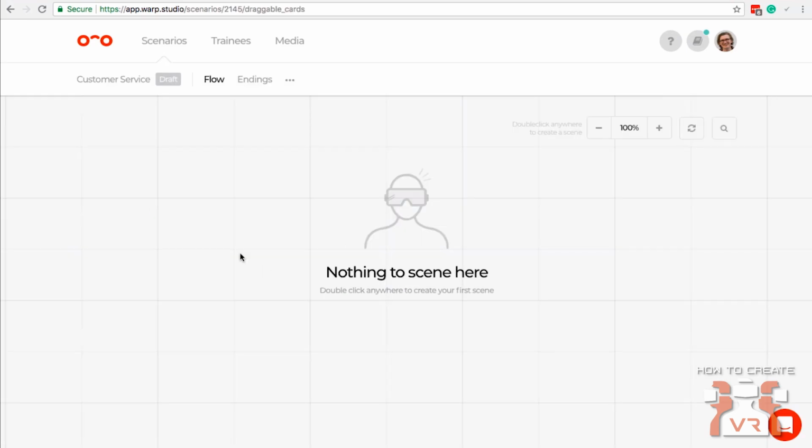And from here you see I get this canvas. So this is my drawing board where I can start creating my scenario. As you see, nothing to see here. We have to create what we call scenes. So I can double click anywhere on the canvas to start creating my first scene.